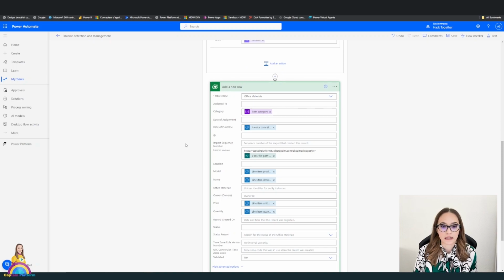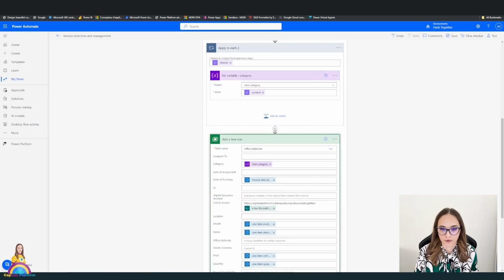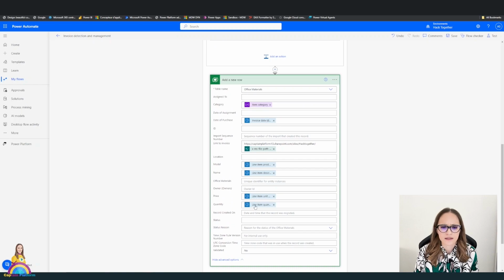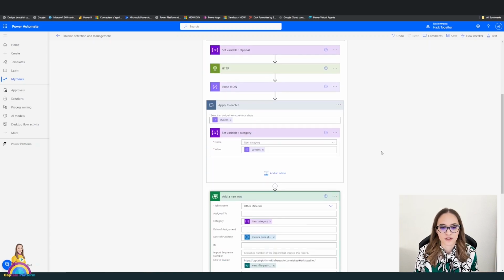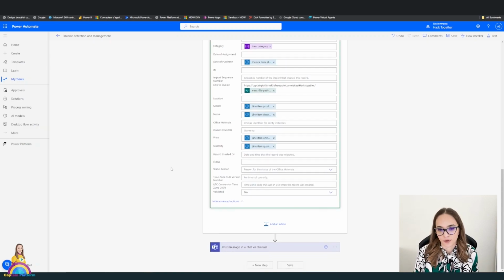Next, we have the add new row action that will add a new row to our Dataverse table, called office materials. We have our item category, and we have the data coming from the extract information from invoices action. So this is the price, the quantity, the name of the item, the model, and the date of purchase. We have also the item category, and I'm also setting up the link to the invoice in order to keep track of that invoice in our SharePoint folder.